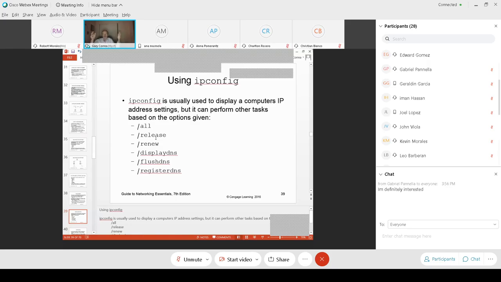So ipconfig /release says get rid of my current IP address. What's then going to happen is your computer says, I'm naked, I have no IP address, and it initiates a DORA to try to get a new IP address. I'm just putting those in because you would know them, but you wouldn't realize you would know them. See what I mean? ipconfig, a command to display my current IP address and my current subnet mask.